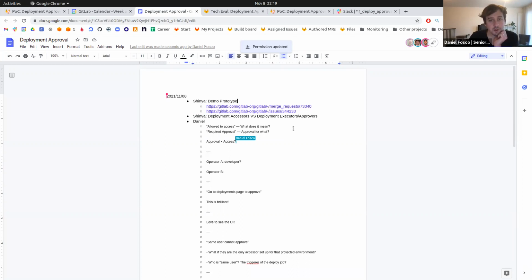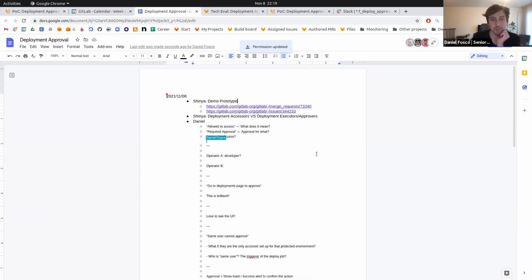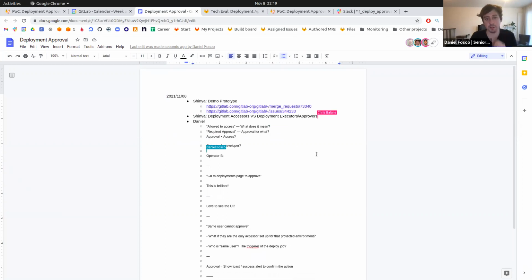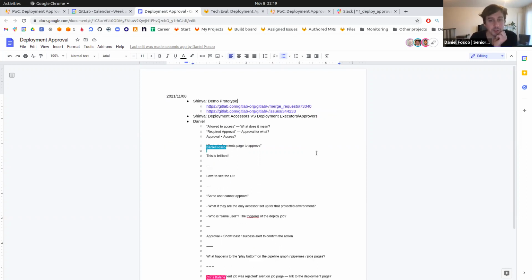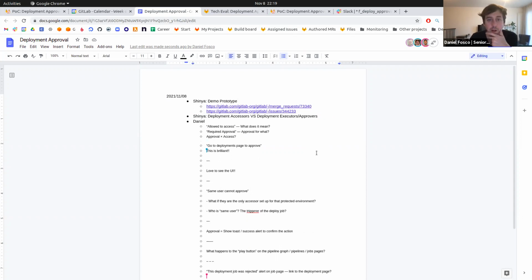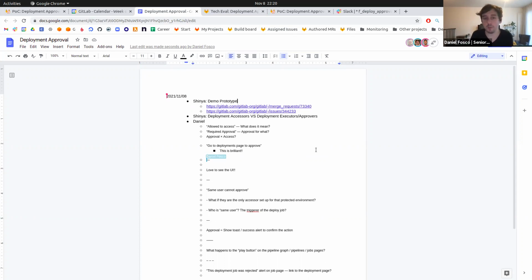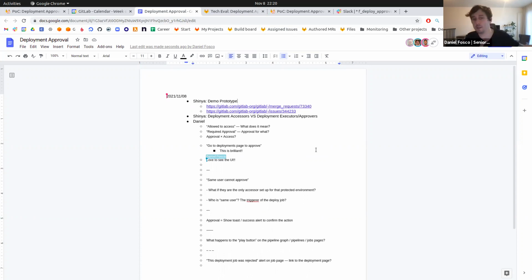I think a lot of these are small details of copy and UI, so we don't need to go through all of those, but I want to point out some of these. Loving to see the UI being implemented, and the link on the job page, the go to deployments page to approve. That's brilliant, because I really think we shouldn't be duplicating functionality everywhere, and environments and deployments really is the source of truth for these kinds of actions. So redirecting the user there makes a lot of sense, rather than just adding the same action on the jobs page.